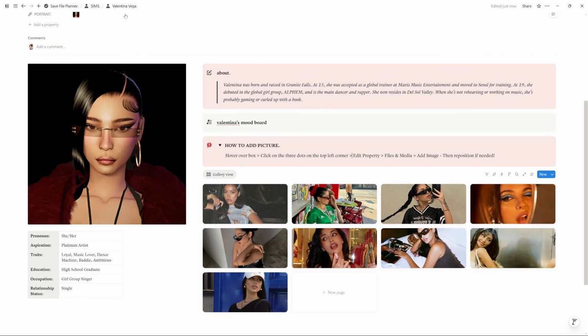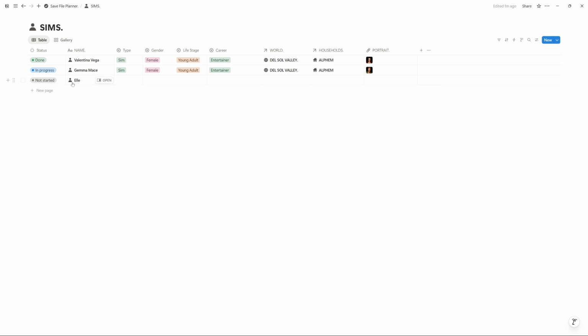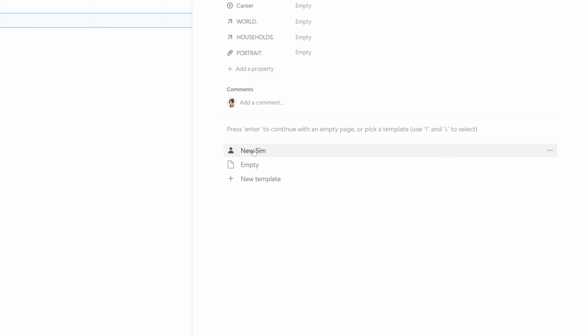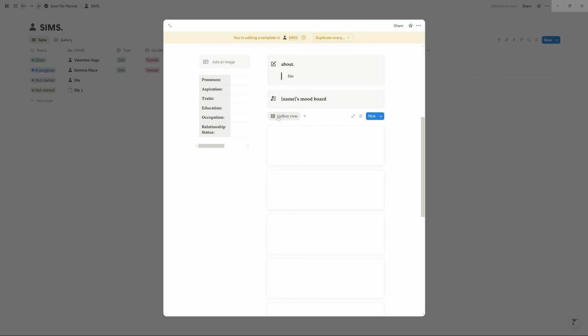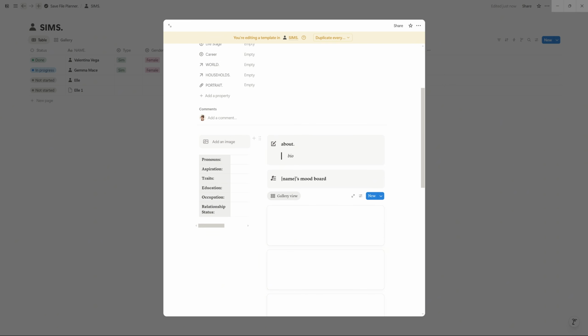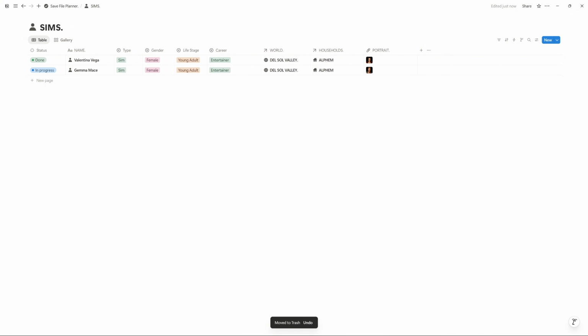And if you ever want to edit this template, so let me create another of me. Let's just name this L1. We'll do open, and then where it says new sim, you'll just click on these three dots where it says edit this template, and then edit, and then it'll pull up the template, and then you can go ahead and change it however you would like. And you of course do not have to use the template.